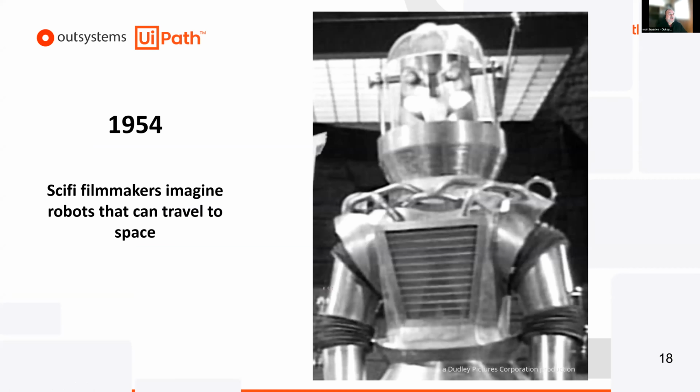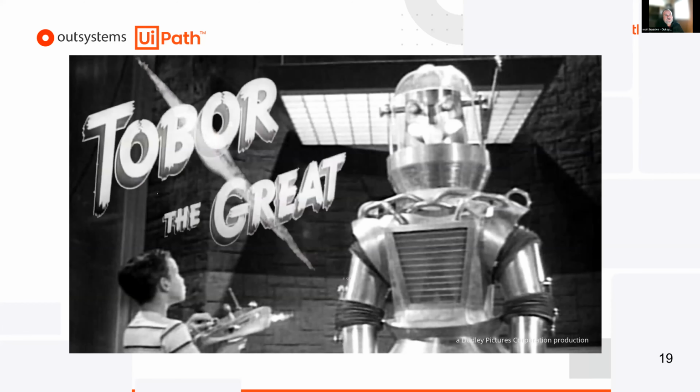1954, raise your hand if you were around back then. I'm going to guess no one was. 68 years ago, sci-fi filmmakers imagined robots that could travel to space. Next slide, please. That's when Tobor the Great was born. Look it up on Wikipedia. Here you have a robotic automation on the right, and you see the young man with the user interface. And we're going to focus our attention on that today.